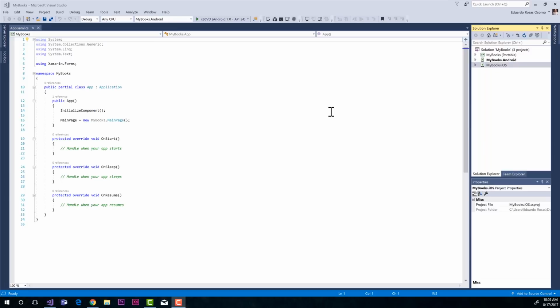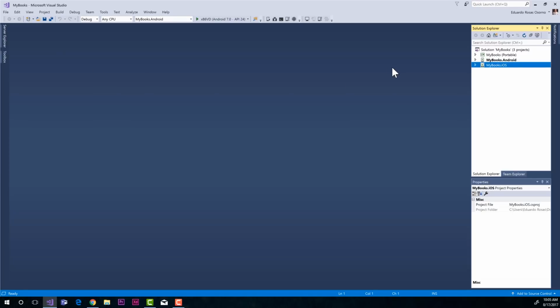Now that you have the project created, let's explore it a little bit. By default, you have this app.xaml.cs file open. Let's just close it. We're not going to be using it right now, and explore what the project is conformed by. So the first thing that we have is, of course, the solution, which is going to be holding the 3 projects that are necessary for us to build a Xamarin.Forms application for Android and iOS.